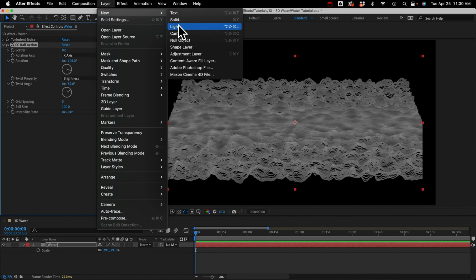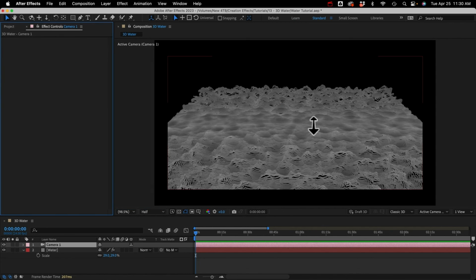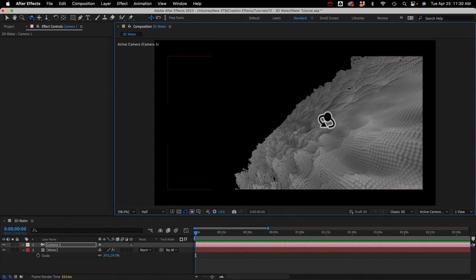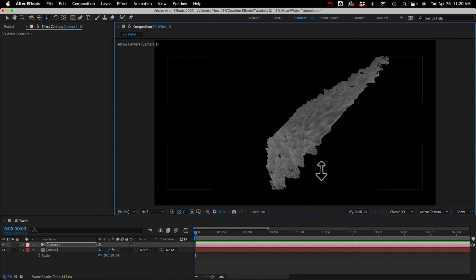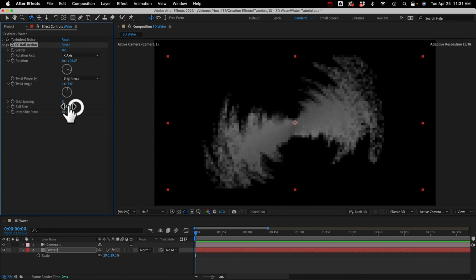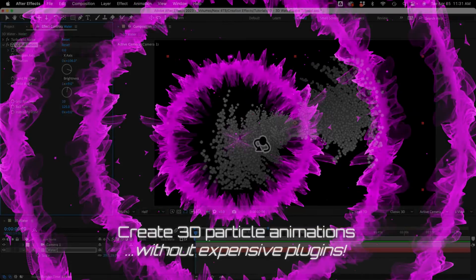I'll go to Layer, New, and Camera, and make it a 50 millimeter, making sure all these settings match. And I'll click OK. And now I can use my camera tools. That's the C key. I'll keep hitting the C key to orbit around just by clicking and dragging. And I'll zoom out. So you can see what's kind of happening here. The balls are being pushed out, and we've got this crazy looking 3D object now.